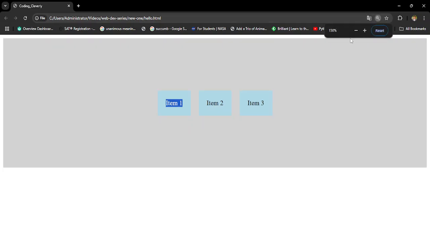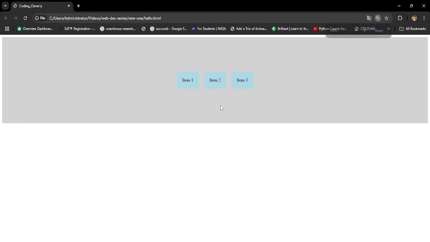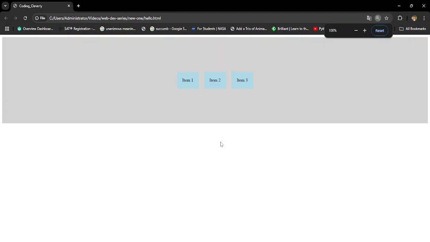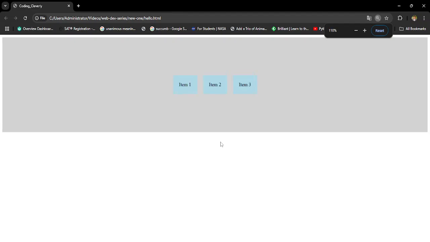We'll reset it to default. This is the default web page, whatever we're gonna see. So if we zoom it, we're gonna see it like this. All the way, if you zoom it more, it's gonna be going all the way close.